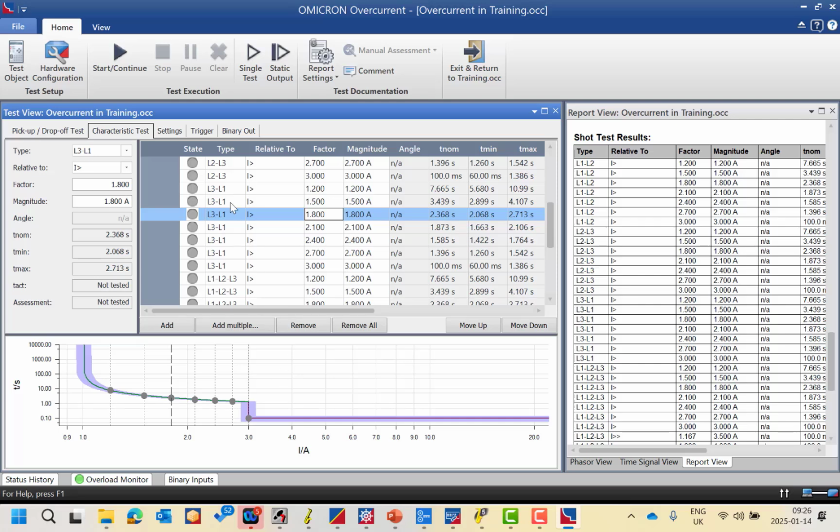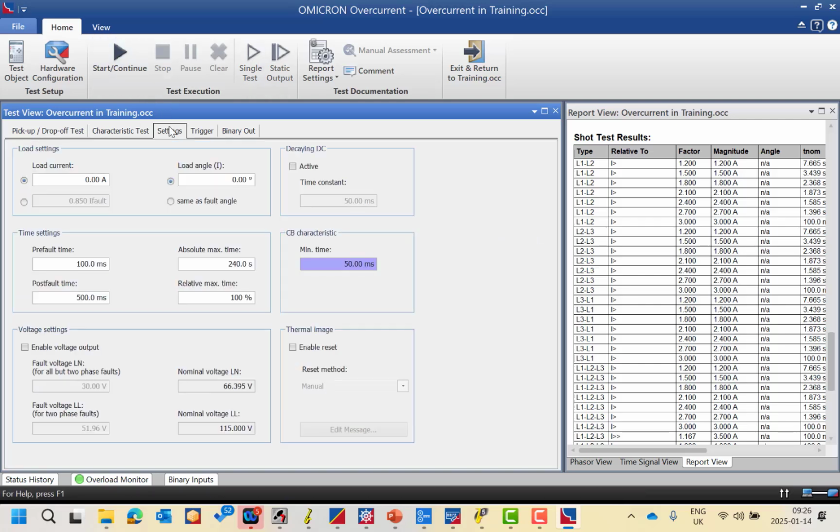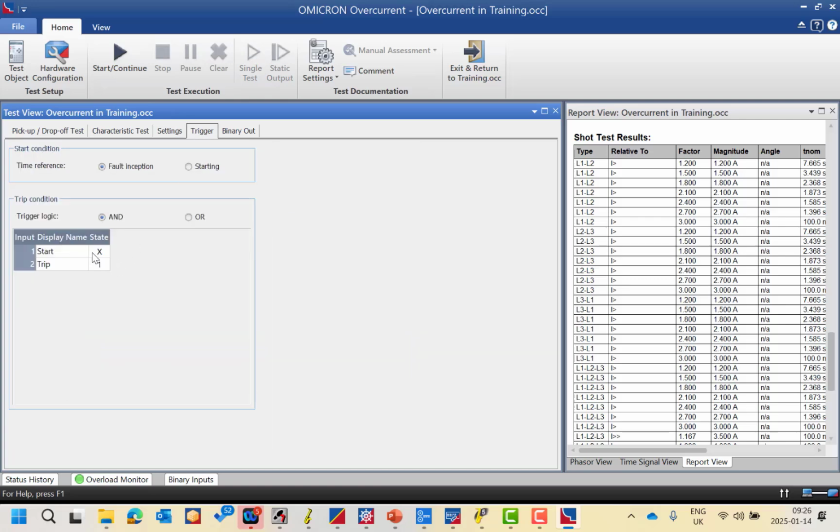Then you can start here, but you have to first define the trigger option. So now we are defining the trip contact to check the tripping time, and here is the one, which means it's normally open in the dead status, and it will switch to closed status. And here is the start condition. Now you have two options. You can select the fault inception or the starting contact.